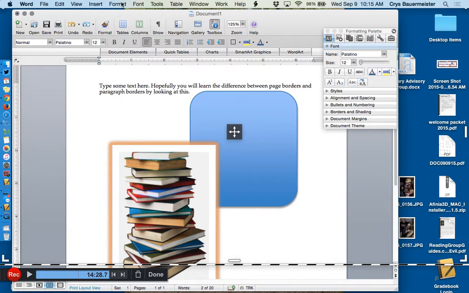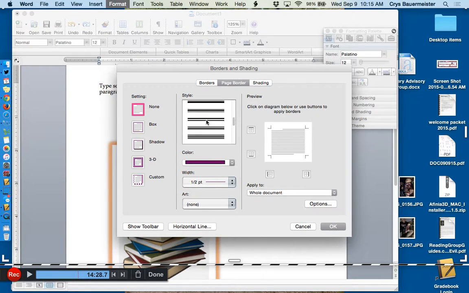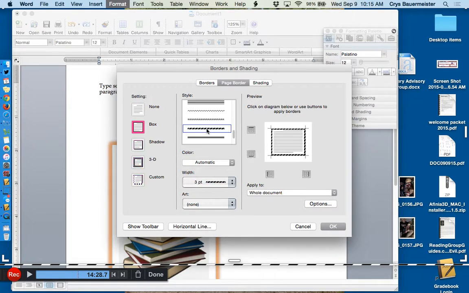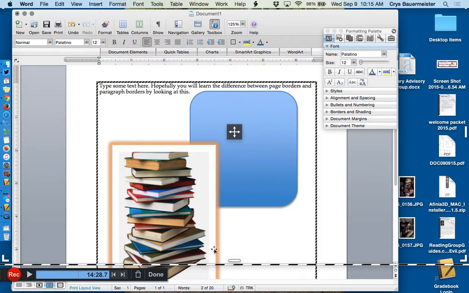Gonna undo that. If I go to Borders and Shading again, that's Format, Borders and Shading. If I want a page border, I could go choose that exact same one. Where's that candy cane thing? Here it is. And click OK, and it's going to put it around the whole page.